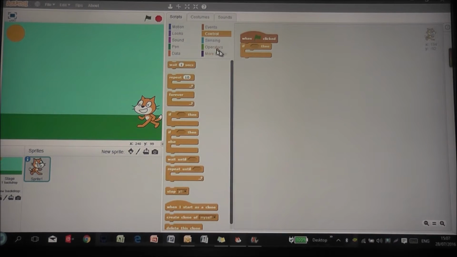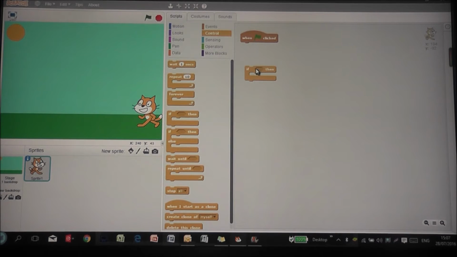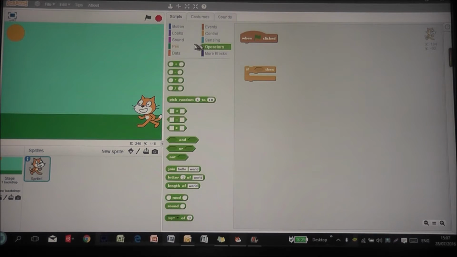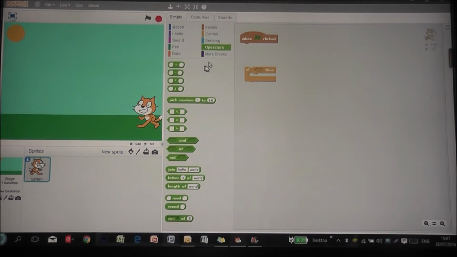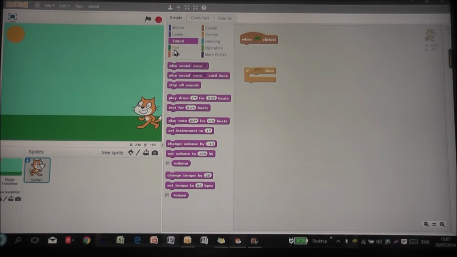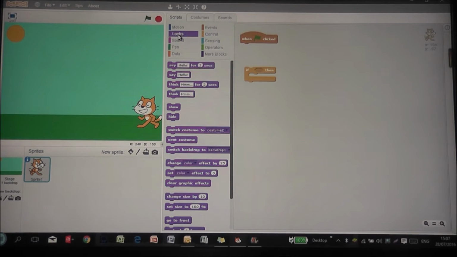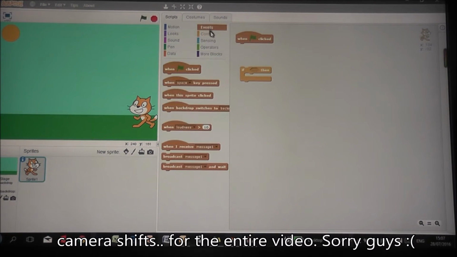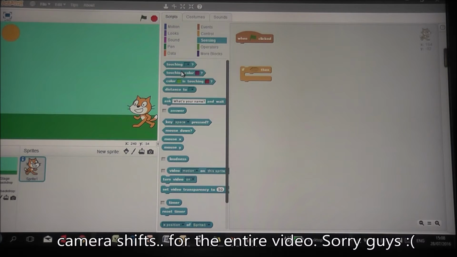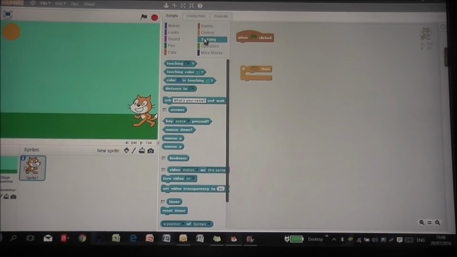Now, as you can see with the if loop, there's a kind of shaded box area right here. Now what that does is it allows us to put one of these blocks in it, the ones with the diagonal ends. Are there any in sound? No, none in sound, none in data, none in looks, none in motion, none in events, none in control, but they're pretty much just in sensing and operators. So yeah, that's a thing.